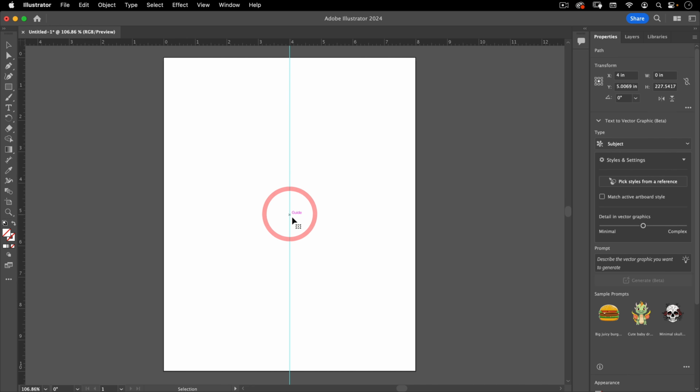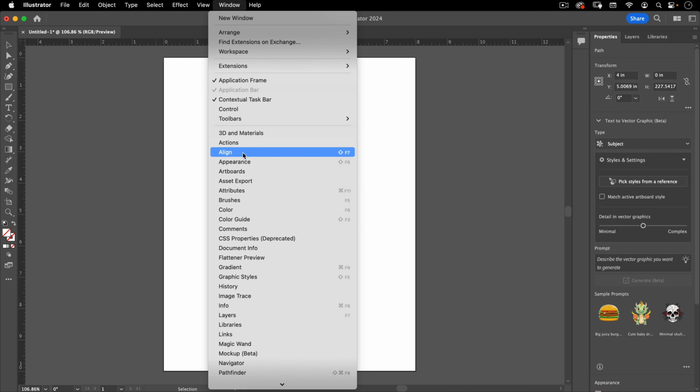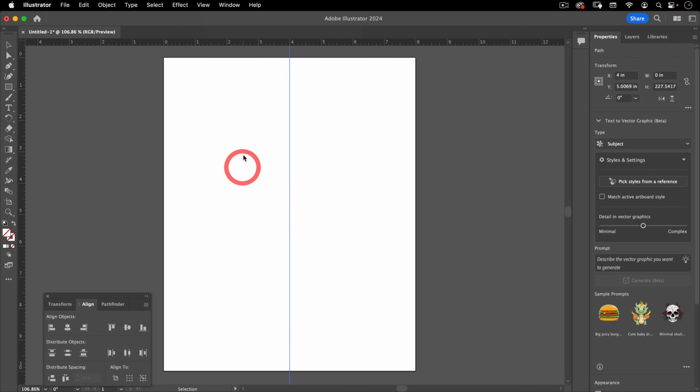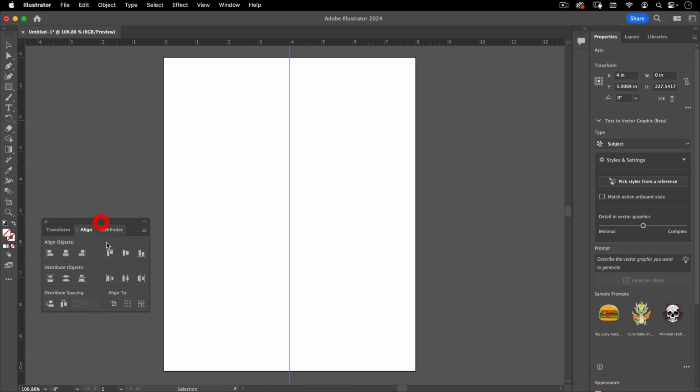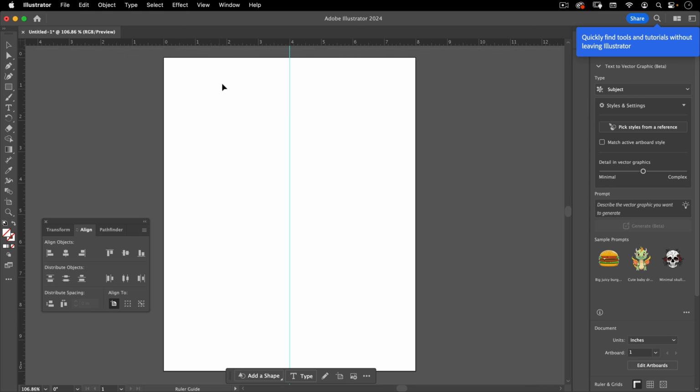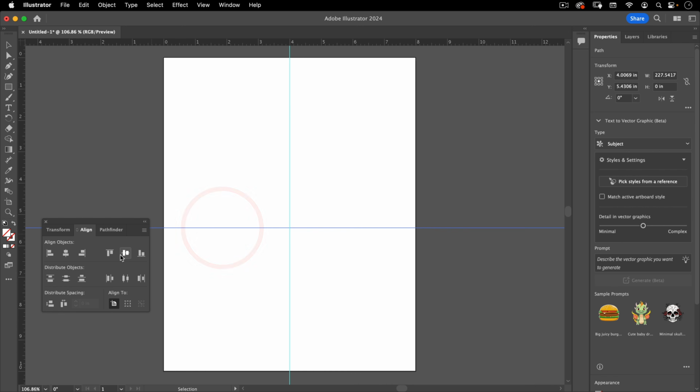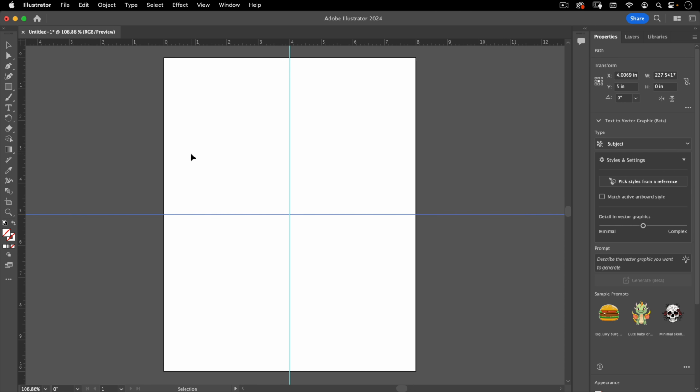Well, I'm not sure why that's not snapping in the middle, but what you can do is you can select it, go to Window, Align, and here under the Align, you can click on this one, and you'll see that snaps it to the center there. And then I'm going to add another guide here, and we're going to snap this one to the center vertically. And then I can close this.